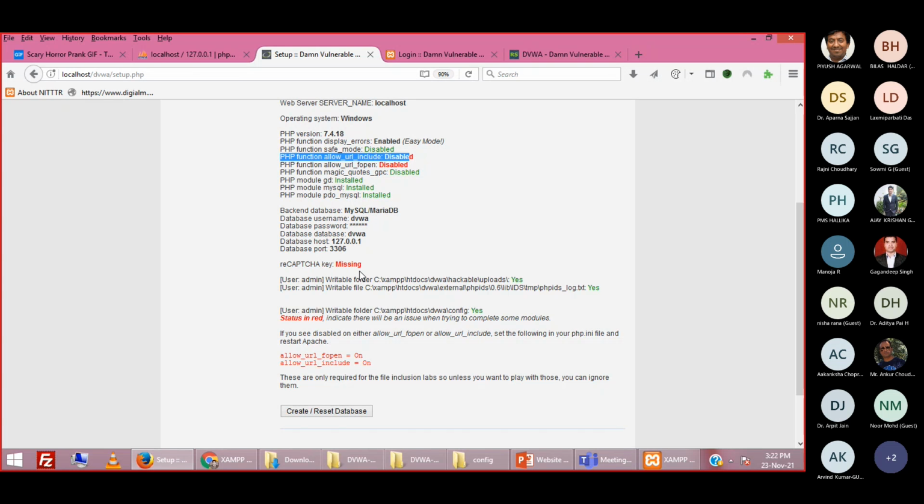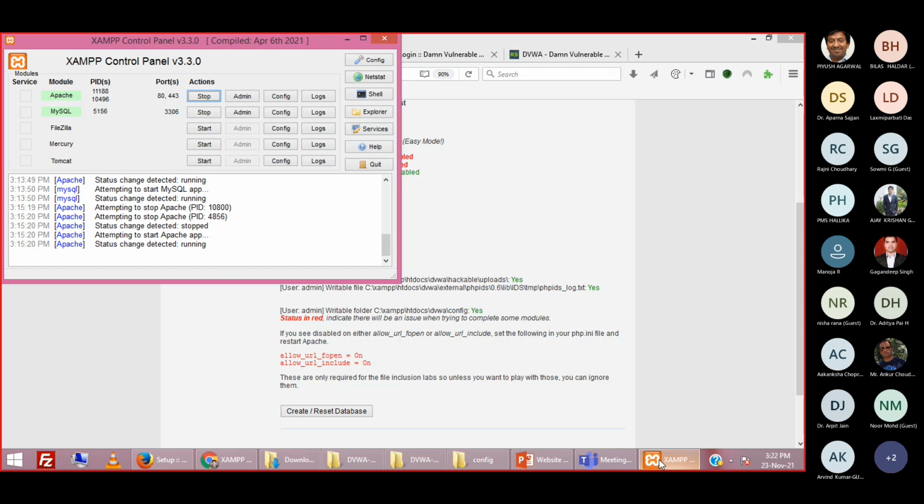So these three things are coming in red color. You have to enable them one by one. It is also giving a hint on how to enable this function. So what you have to do, you have to just open the XAMPP control panel. Just open your XAMPP control panel.